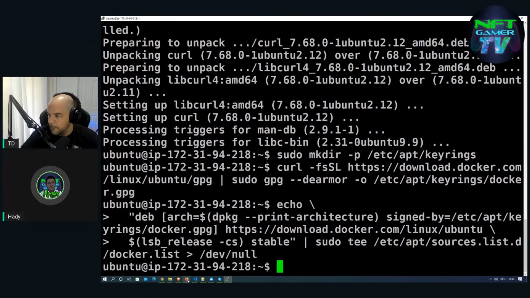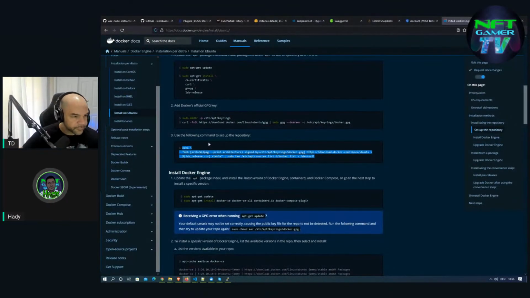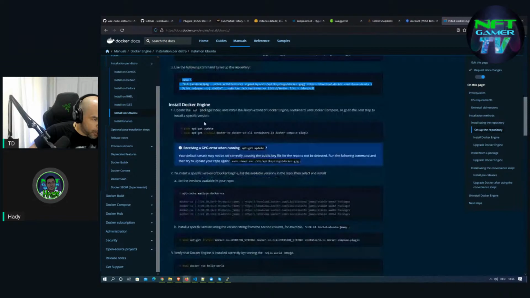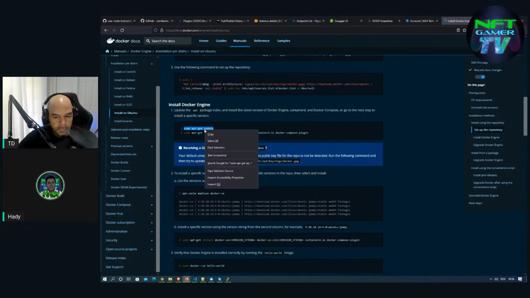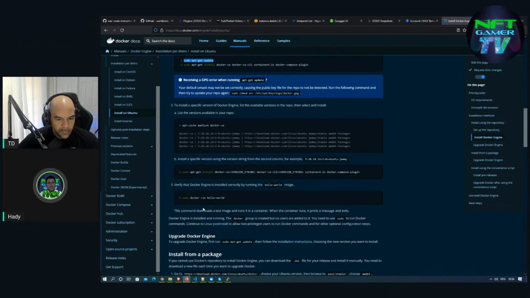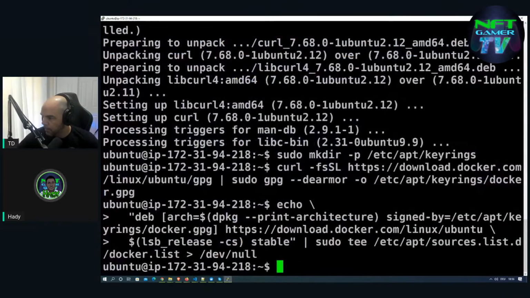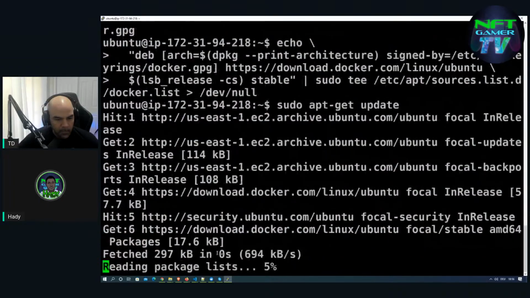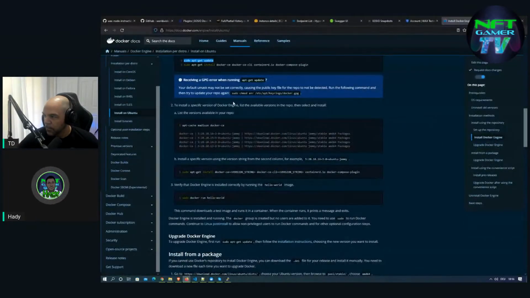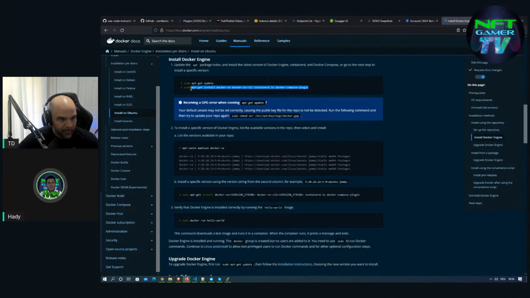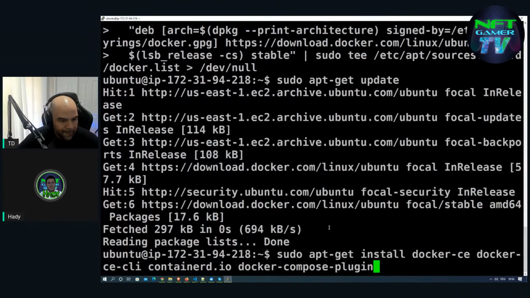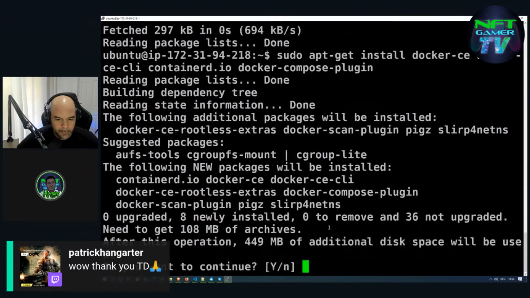Okay, so we're just following these commands. You can see we are not doing anything special. We are copying the commands as told by the official Docker page, and we're going to continue doing this until we finish the installation. So I'm going to update our system, then get the next command, which is the actual installation of Docker. So we did the preparation of getting the Docker repository, the Docker key for confirmation, and so forth. And now we're going to install Docker.